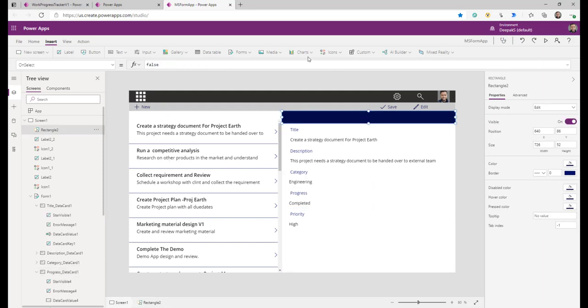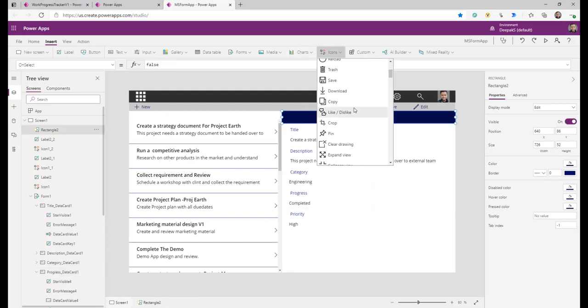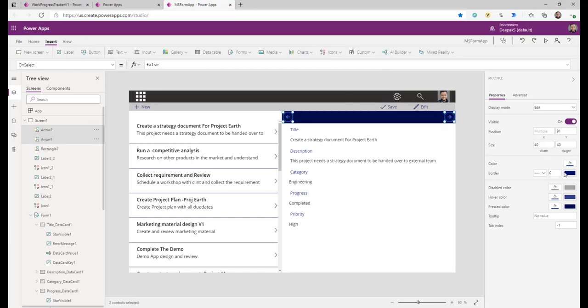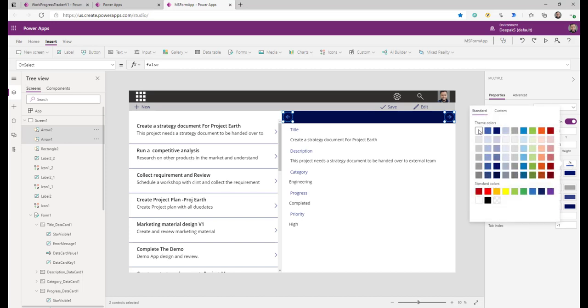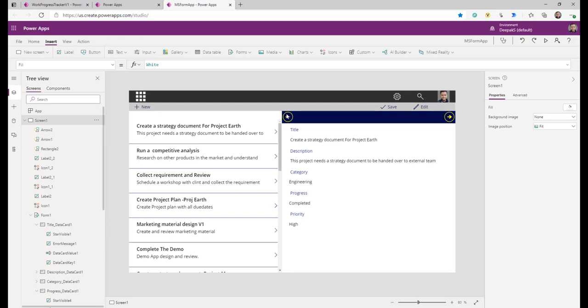Then I'm going to drop 2 icons for next and for previous, because this is how you're going to move from one screen to another screen. Okay, so we have added these next and previous icons. Next, we're going to change the color so they can be visible. Yeah, not bad. Okay, so now we have 2 icons that can allow us to navigate forward or backward.